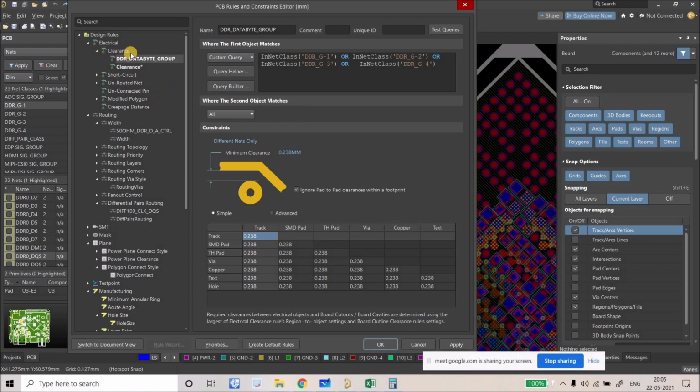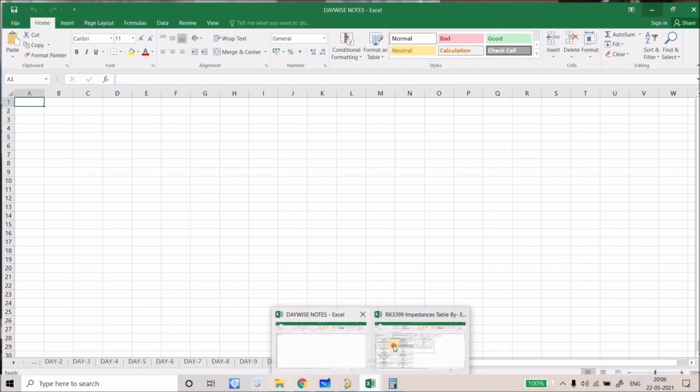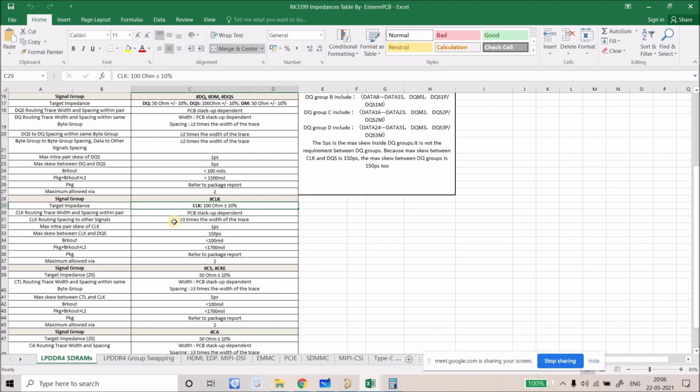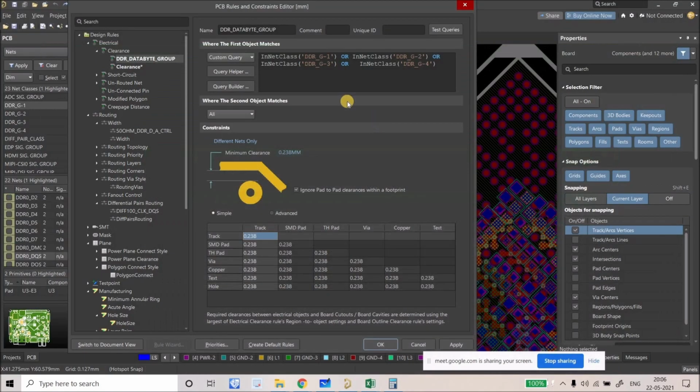Okay, this is one thing. Apart from that, we're going to implement another design rule, that is for clock. So as you can see from here as well, till now we have implemented the design rule for this one. Another is clock, right? For clock, it is saying it should be 3 times within the other signals. They are also talking about the other clock pairs as well, because we are using 2 clock pairs for each DDR controller. If you remember that from the schematic, we have to implement that as well.